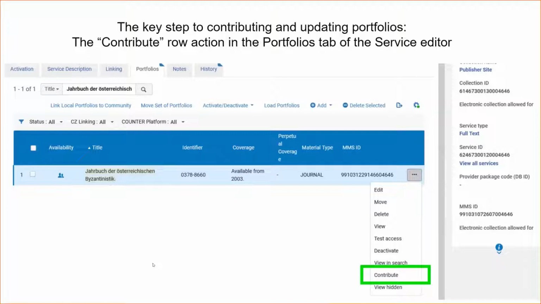If it's a CZ portfolio and you've put in a local override for the URL or coverage dates, when you click Contribute, you're going to push your local URL or your local coverage dates to the CZ, so they become the global URL or global coverage dates. So check the documentation for more details, but just remember this Contribute action is your key to contributing new portfolios to the 5 community managed collections or updating existing ones.